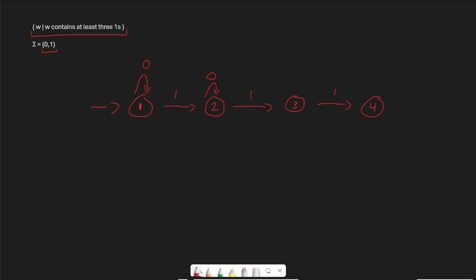So what we can do is just loop on everything and stay in place. So let's create a loop for 0, 1, meaning if we encounter a 0 or a 1, we're going to follow this arrow and just stay in place. Because again, it doesn't matter what happens after this if we know we need 3 1s to get to state 4.